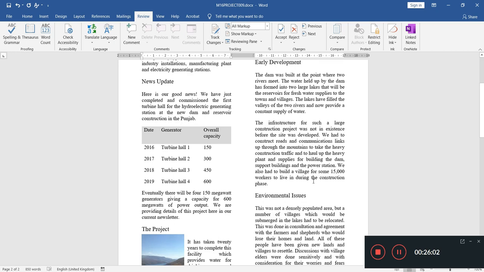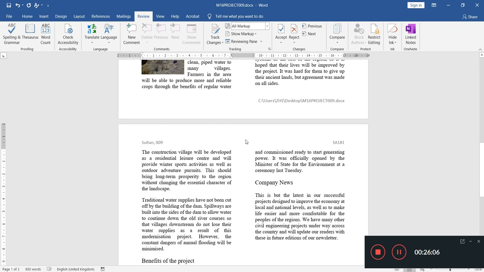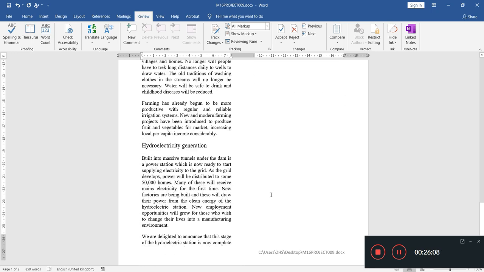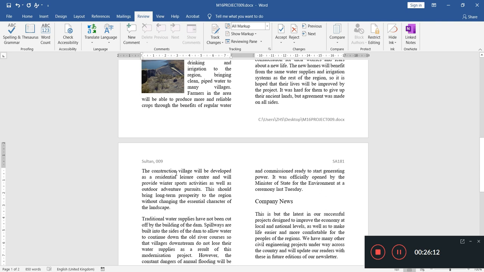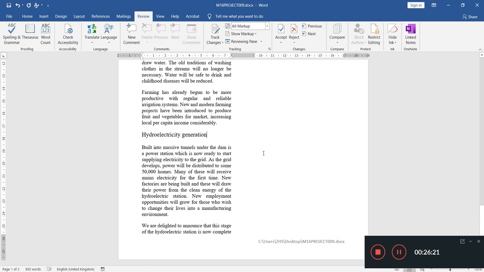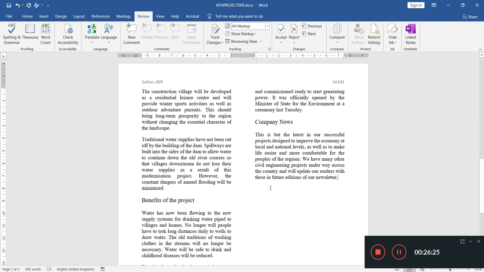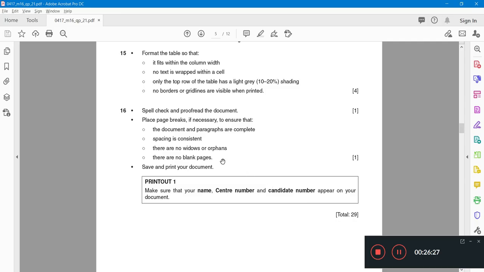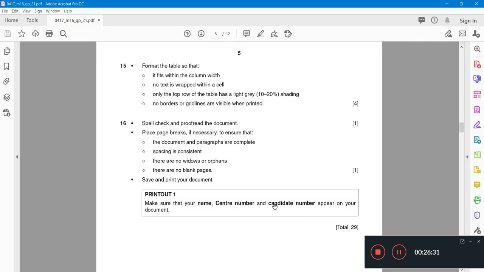Okay, what are widows and orphans? Boys, let's suppose you have a page and only one line is on the new page, or the ending is on the new page. Okay, these are widows and orphans. So it's nothing like that. We have a page over here and the column is ending over here. So by default we don't have widows and orphans. There are no blank pages. Yes, no blank pages. So that is it.